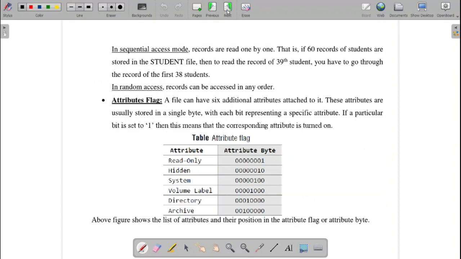Then next, in the sequential access method, records are read one by one. That is, if 60 student records are stored in a student file, then to read the 39th student, first I need to read the first 38 students, and only then can I go to the 39th student. That is sequential access. I can't bypass anything.